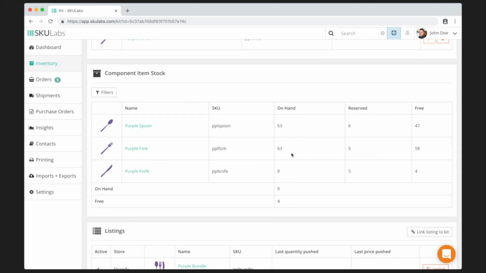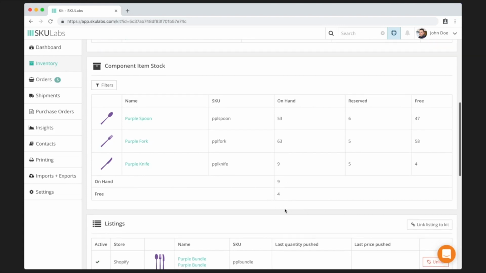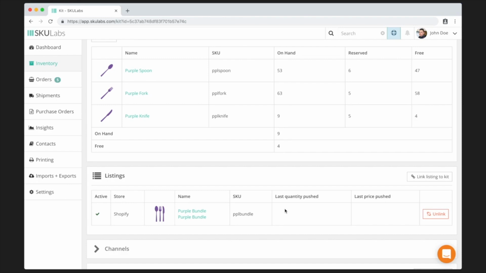I've got plenty of spoons and forks available, but I'm running kind of low on purple knives. I only have 9 of those on hand in my warehouse, and 5 of them are reserved for open orders. So in reality, I only have 4 available for sale. Since that's the weak link in this chain, and I need one each of these items for this kit, I only have 4 of this kit available for sale. And that's what we're going to push back to Shopify on the next inventory sync.